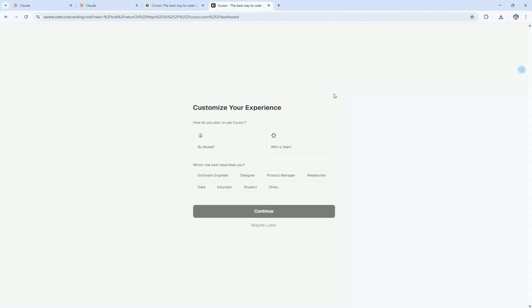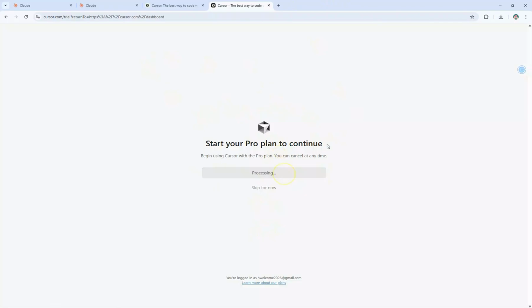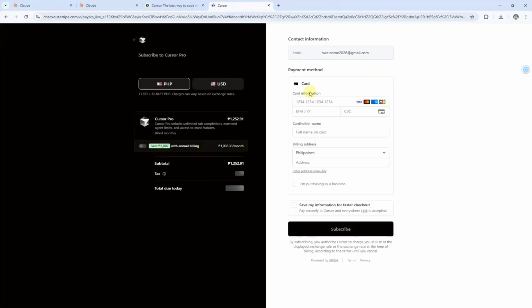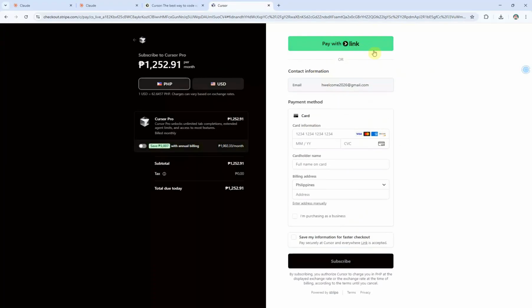You'll be prompted to connect your Claude account, so make sure you have your credentials handy. Enter your details and authorize the connection. Once connected, go back to your workspace. You should now see Claude as an option in your toolbar or sidebar.